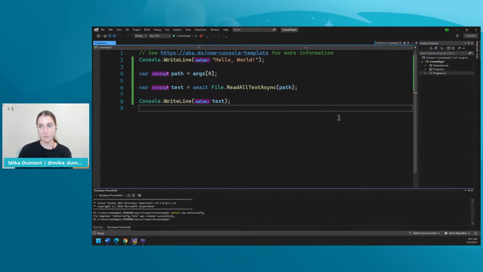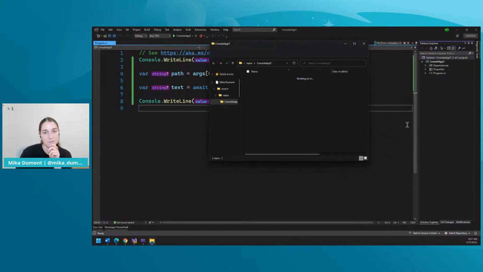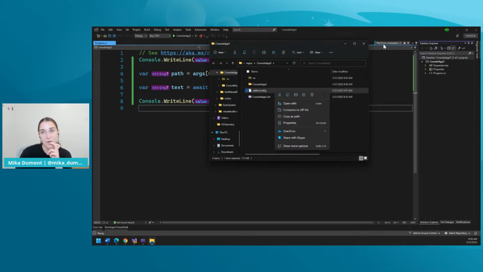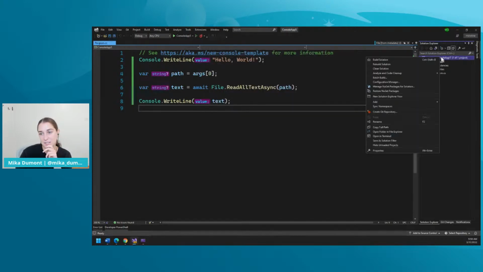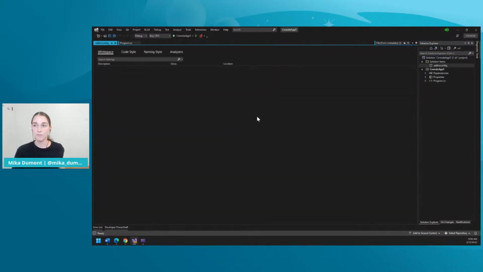It was created, but I will have to open this in File Explorer real quick and make sure that this is actually being shown. So hold on one second. Add existing item. Let me do it this way. Open, add an editor config.